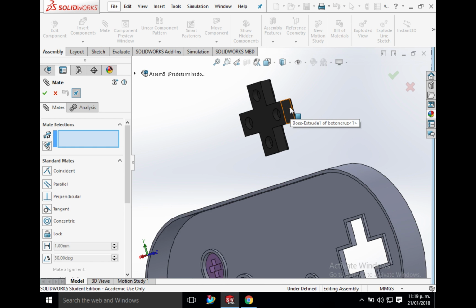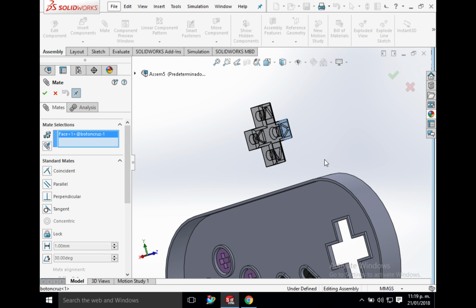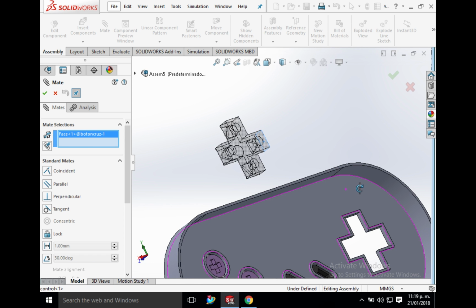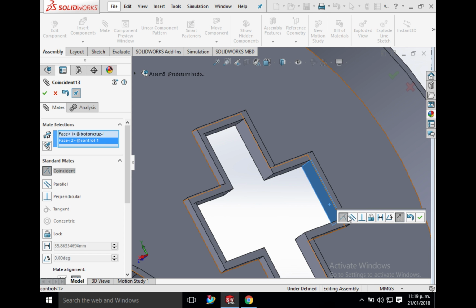We click this side, this side of the button. Then we click this side of the controller. And instead of concentric, we're going to choose Distance, which, as the name says, is going to fix a distance from the button to this side. Okay. So we can try with 1 millimeter of distance.